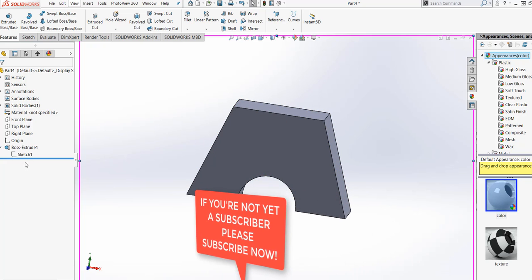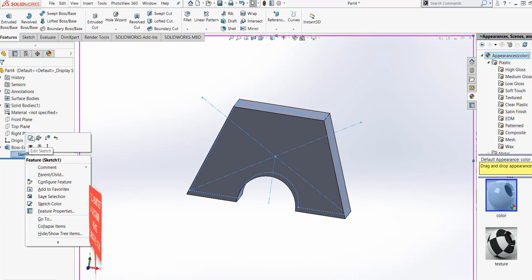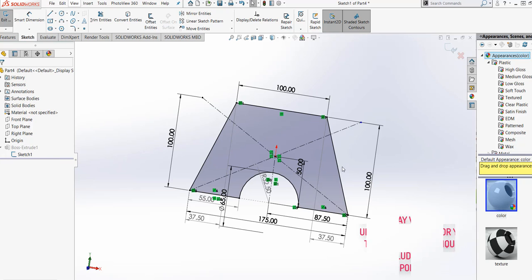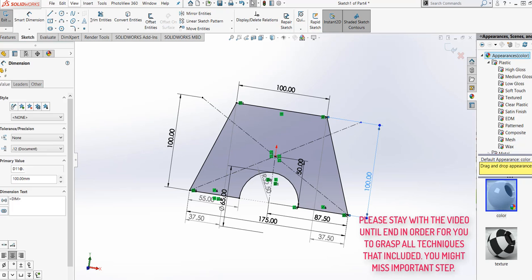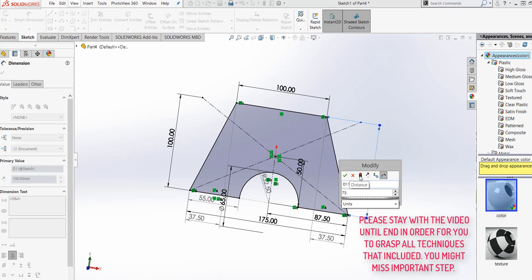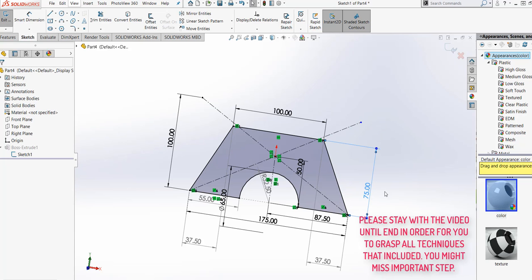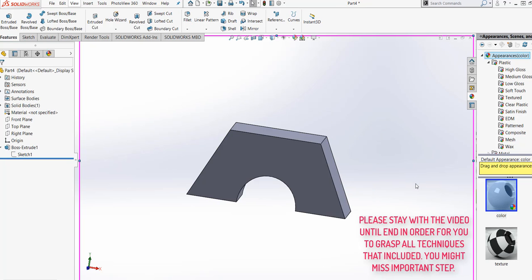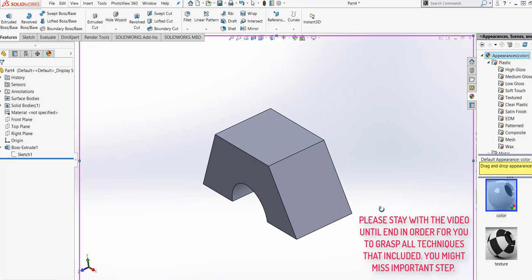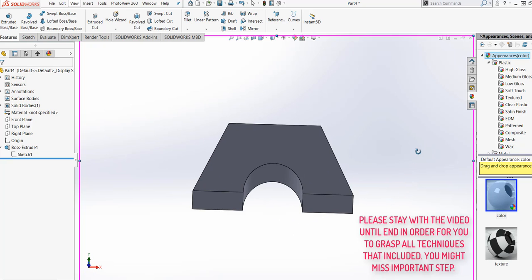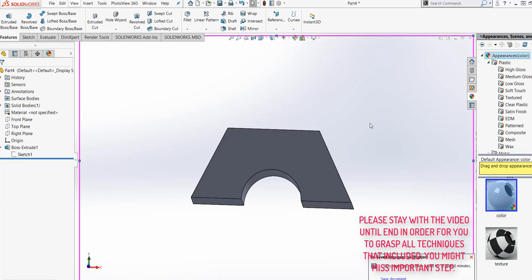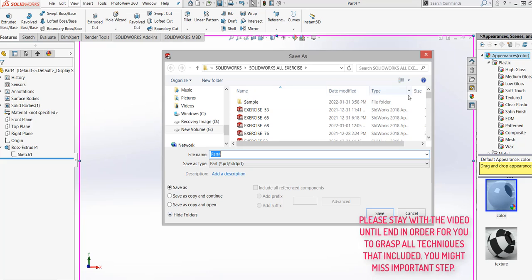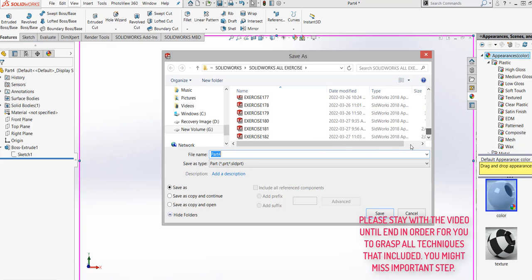Let's edit the sketch. Maybe we'll put it as 75 on this one, so it will be a little bit shorter. Now it's good to go. Let's rebuild, and then save. Exercise 183.